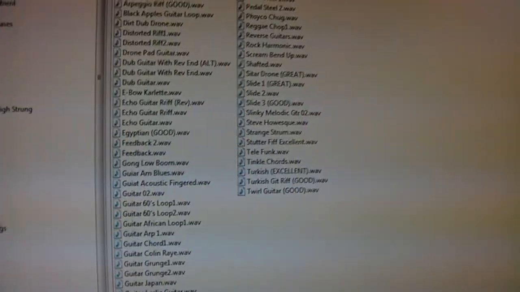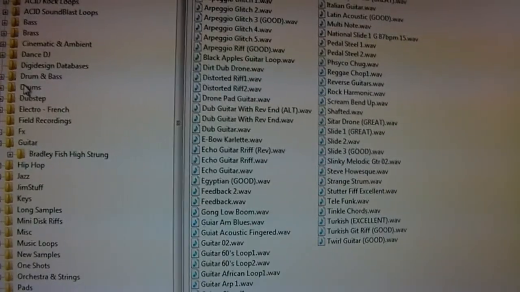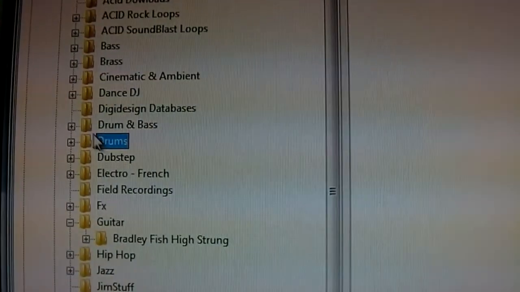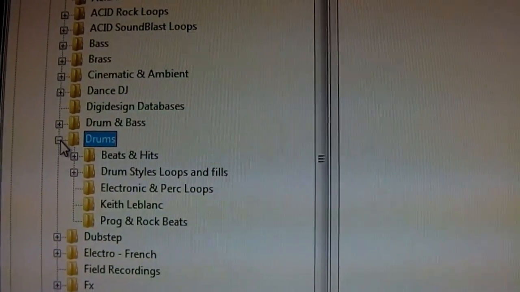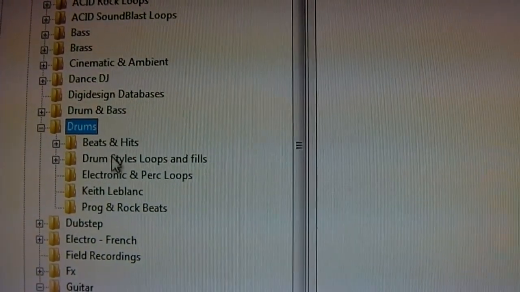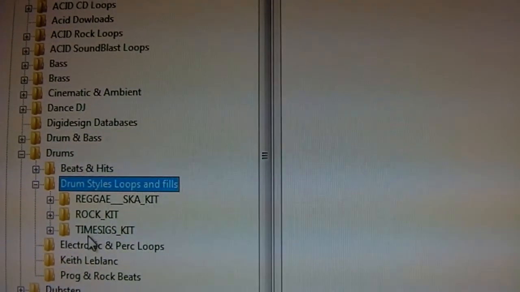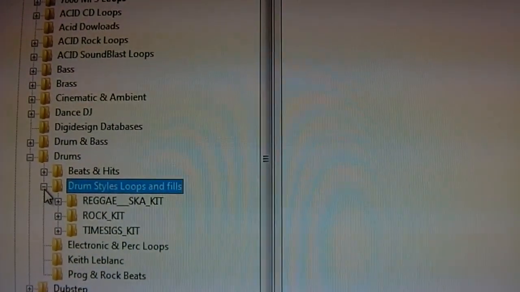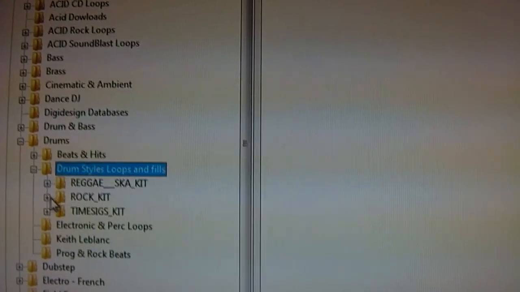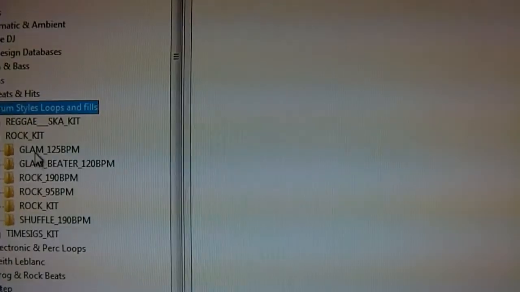There's some interesting stuff here. For example, let's go to the drums. Now, this has got loads and loads of different bits and bobs. This is what I tend to use. This is my rock and time signatures kit, if I want to put together odd time signatures or just odds and sods. There's a glam one there. I really remember that.